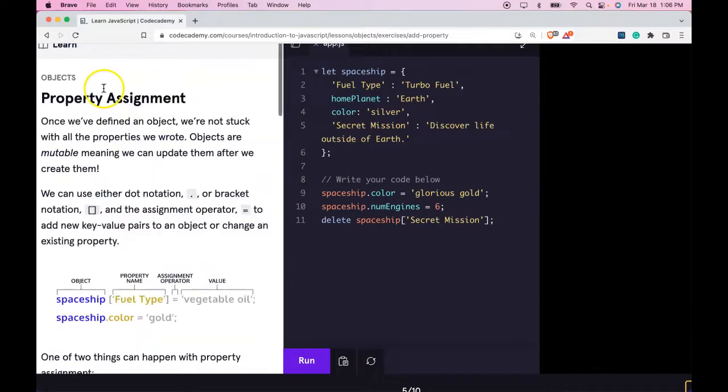So what we're learning here is how to assign values to our properties. We learned that objects are mutable, which means we can update them after we create them. We're able to use dot notation or bracket notation along with the assignment operator to add new key value pairs to objects and change their existing properties.